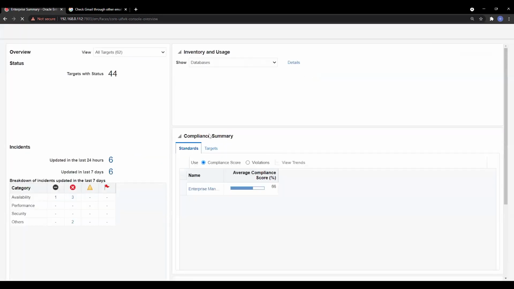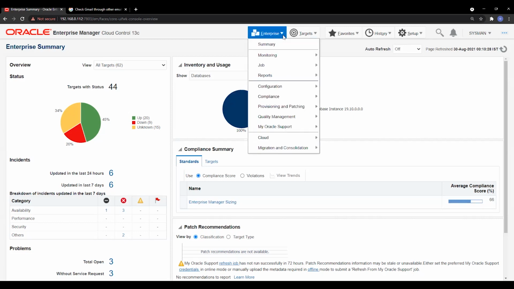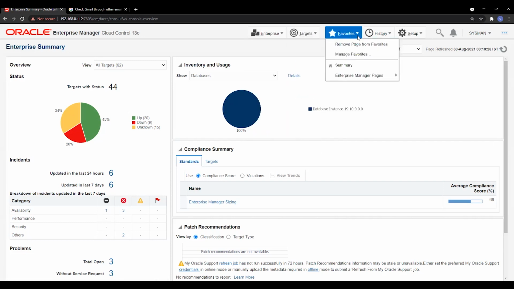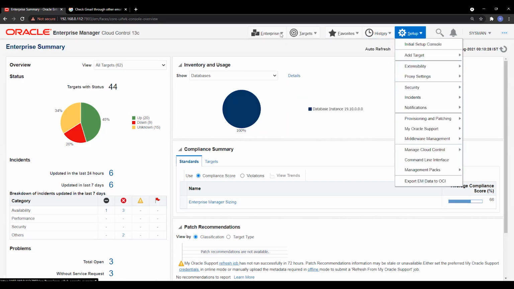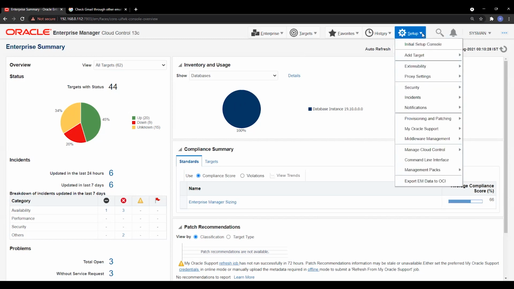Once you log in to Oracle Cloud Control 13c, you'll get an interface like this. If you want, you can modify this interface by going to the initial setup console, where you can modify all these details. Those things we have already covered in our previous sessions related to Oracle Enterprise Manager. If you want, you can go through those videos. So our target is to configure an email notification.